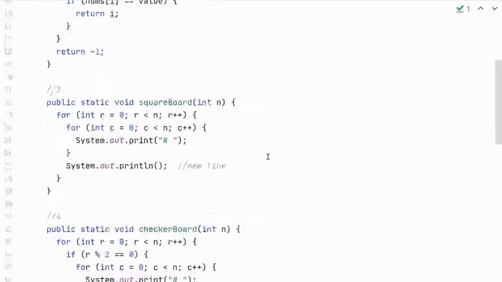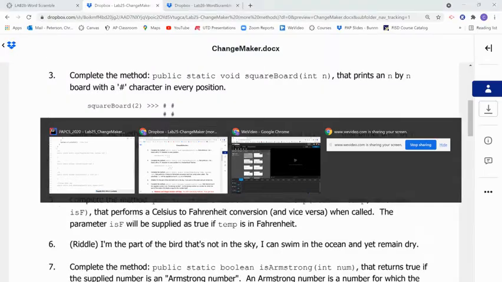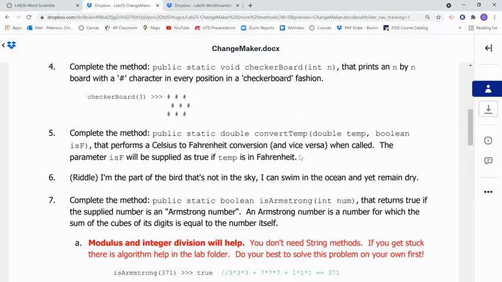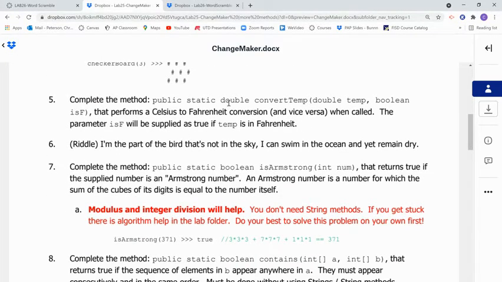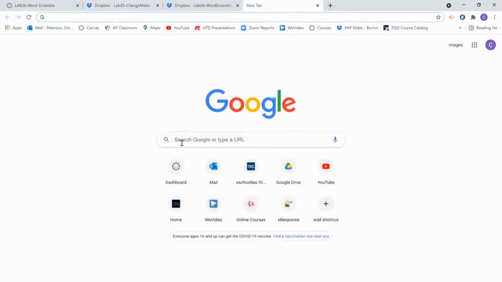All right, let's look at number 5. Complete the method public static double convertTemp. So we're going to pass in a double for the temperature and a Boolean for if it's Fahrenheit. And this will perform a Celsius to Fahrenheit conversion or vice versa when called. The parameter isF will be supplied as true if temp is a Fahrenheit number. Well, the first thing we have to do is figure out what the formula is for conversion between Celsius and Fahrenheit. Unfortunately, we have the nice internet for that.